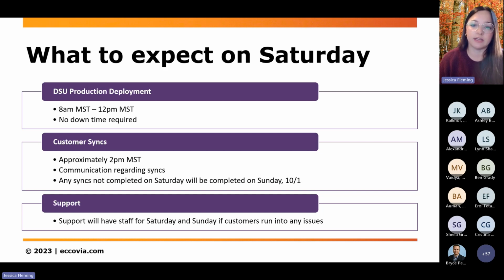So like I said, we've got about 80 syncs. I believe somewhere in the 50s or 60s is where our cutoff is likely going to be. I think it's anything that's 5 and above, we're aiming to get done on Saturday. So that's just to make sure everybody's kept in the loop of what to expect for that.